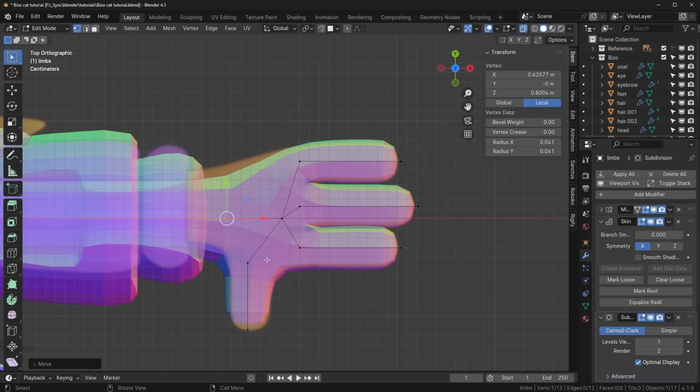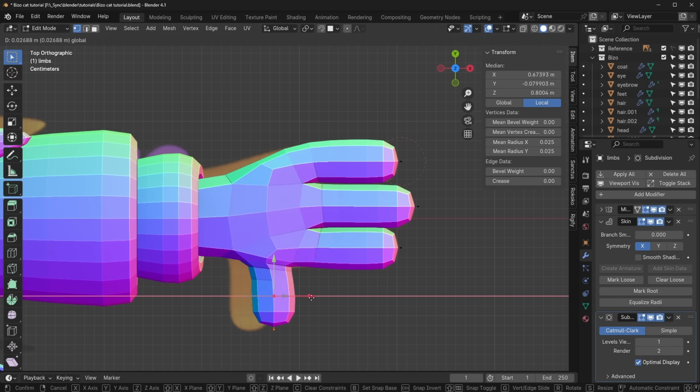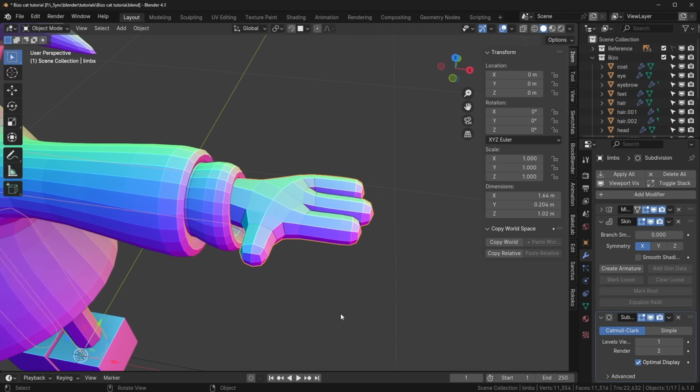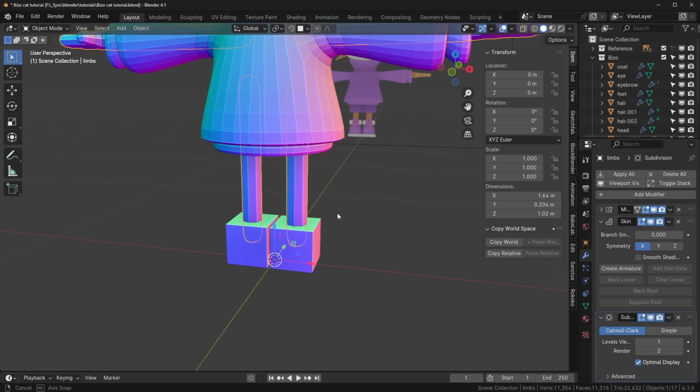Another thing to pay attention to is the thumb placement, so you can see as I move it, the topology is going to change. Basically, just try to avoid it kinking and overlapping and stuff like this. So that's it for the hands. We can tab back into object mode, and we can do the shoes next.